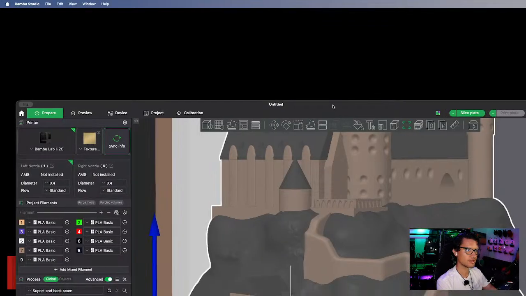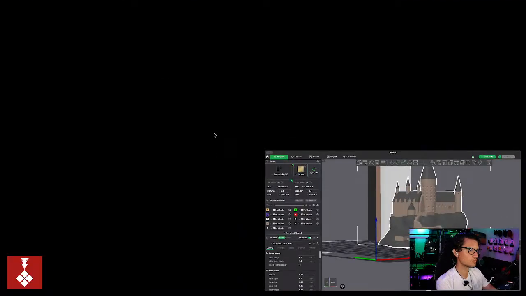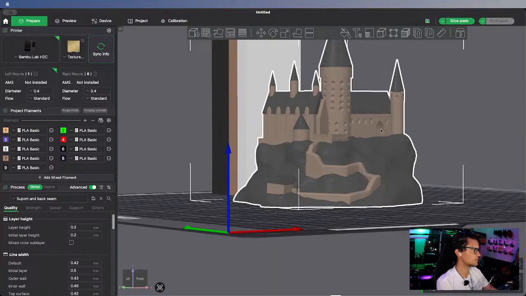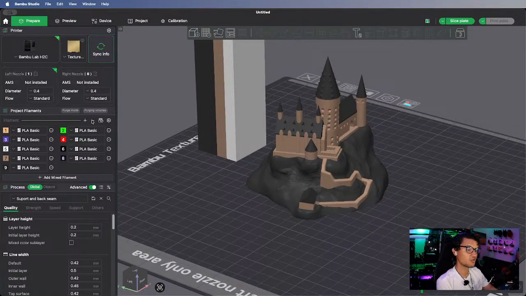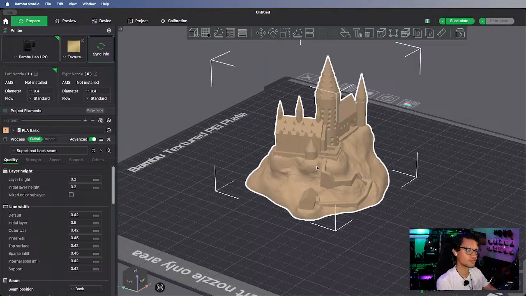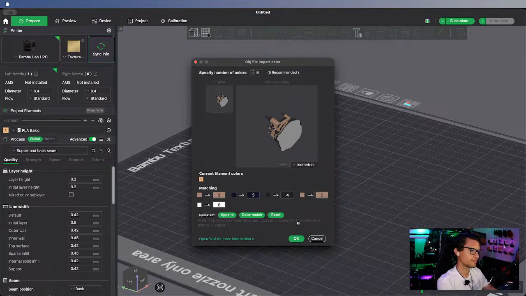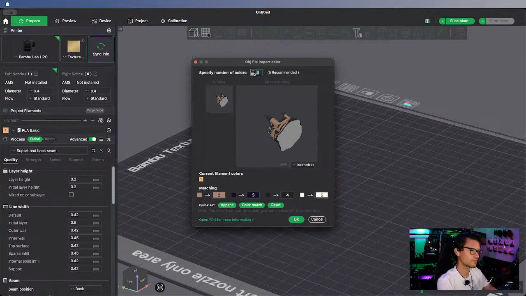Can you see there? There we go. I'll move this to this side. There we go. Here, what I like to do usually is just delete all the colors, then do it again. There. Just 4 colors.